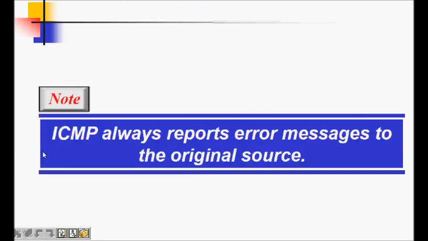ICMP always reports error messages to the original source. Why is that important? There is a sender sending to some destination. Let's say some router finds that the destination is unreachable. To whom should it send the error? I will send the error to the source of the packet, because I should send it to the one who was sending, not to the destination, isn't it?